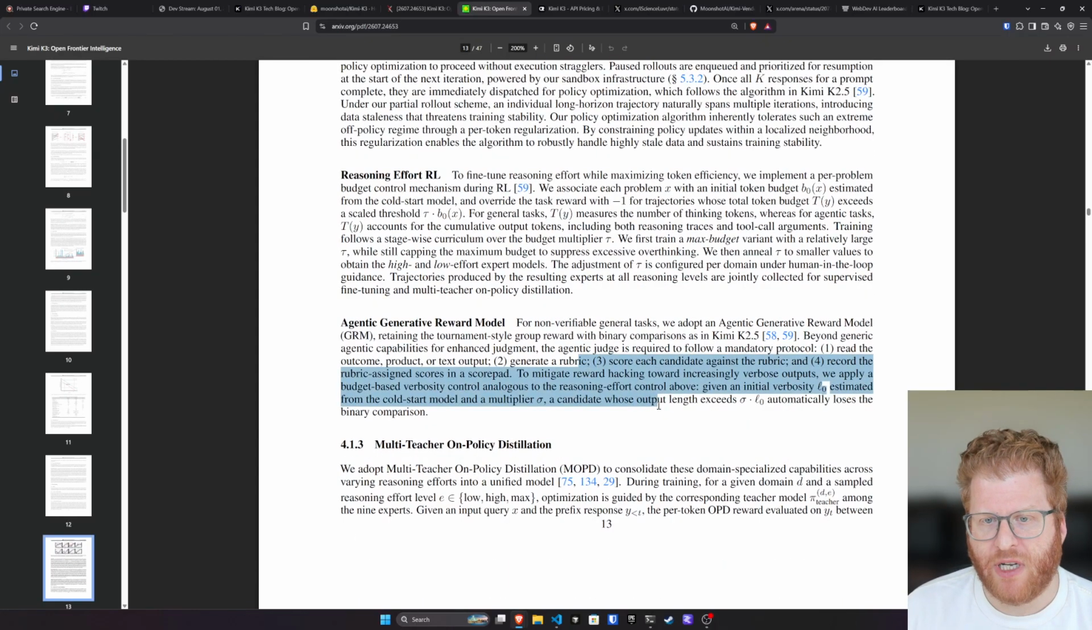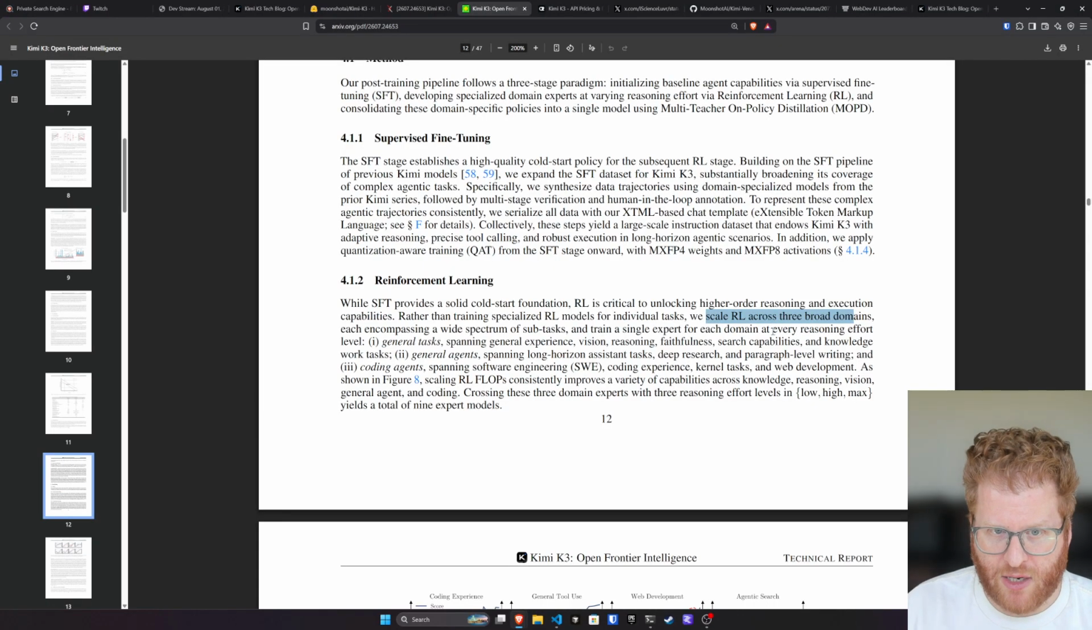They trained their own agentic generative reward model. They trained 3 different models. They trained one that was just good at general tasks, general experience, vision, reasoning, faithfulness, search capabilities, and knowledge and work tasks. So their first fine-tune they used reinforcement learning for was just general tasks.